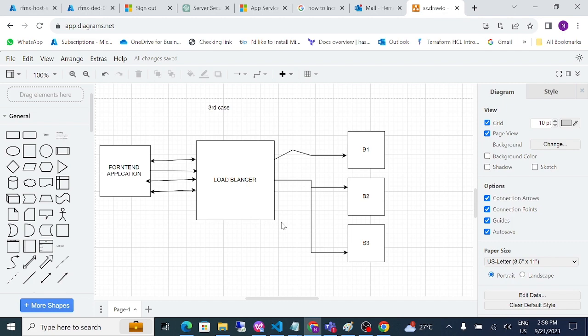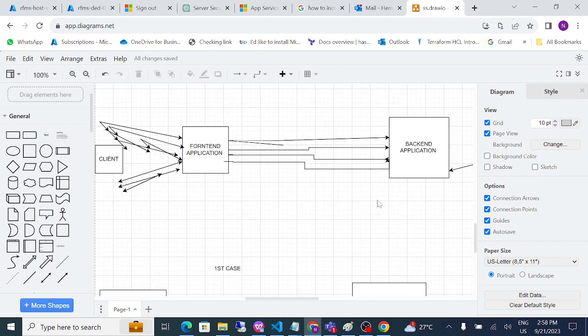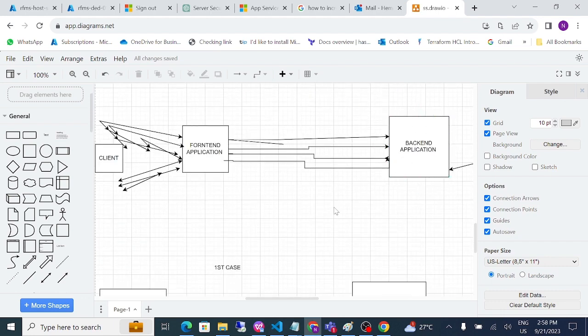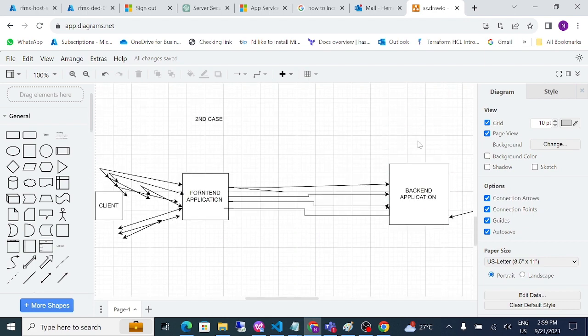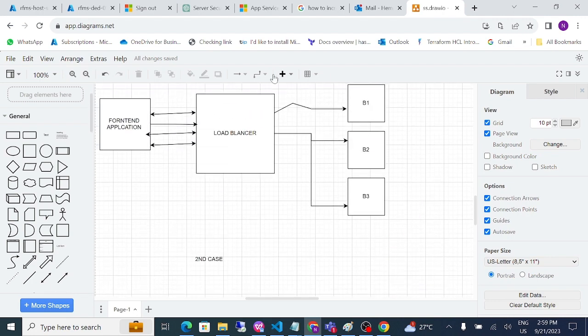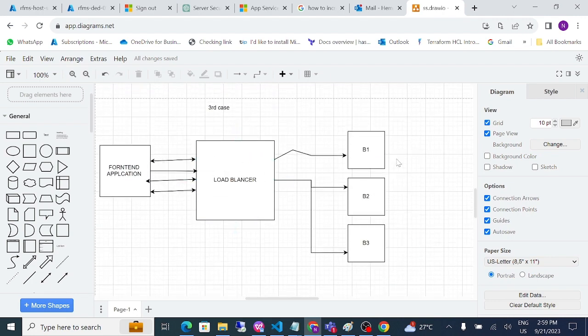So what is going to happen here is, let's say that now the B1 server has failed. Your load balancer can redirect the request to the B2 server. So there is no single point of failure here. If you have only one backend application, as in the first and second cases, and that backend application goes down at any point, it's called a single point of failure. When you introduce a load balancer, you will not have a single point of failure.